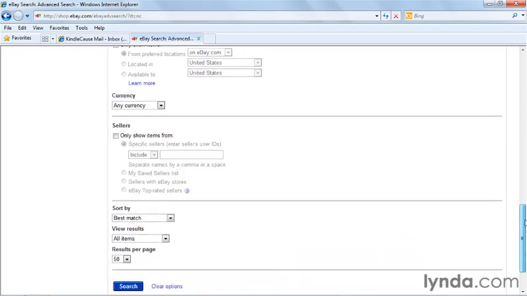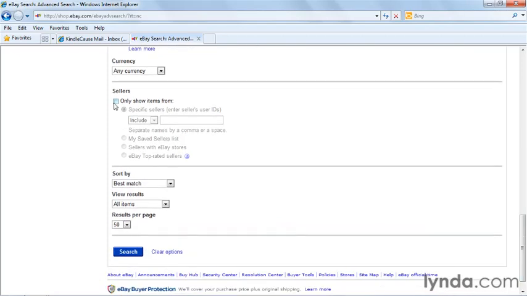And if you prefer to buy from specific sellers, you can sort listings that can be filtered only by sellers that you know. You can also limit your search to sellers that are in your saved sellers list, people that you've bought from before or that you've bookmarked as your favorite sellers. Or you can just do business with top-rated sellers, people who have the best ratings on eBay. And I like to give everybody a chance, so I'm not actually going to limit myself to specific sellers.